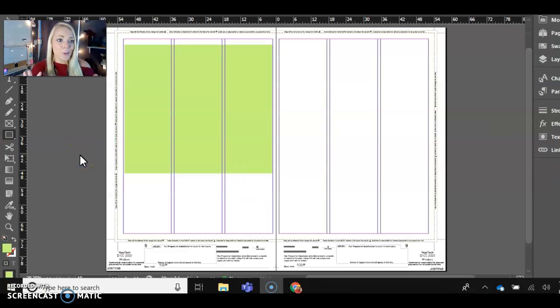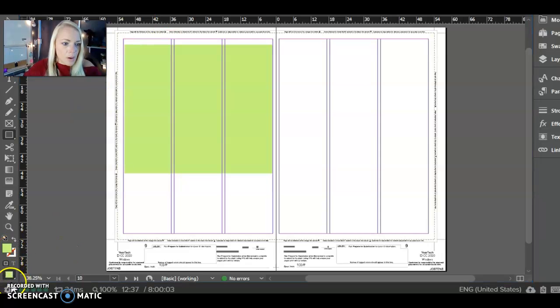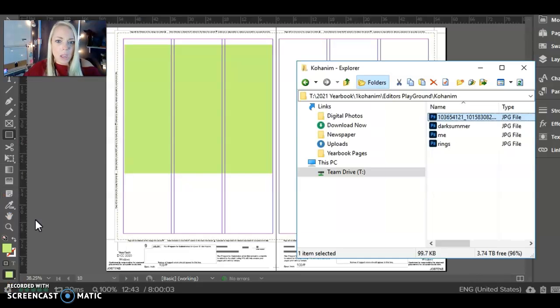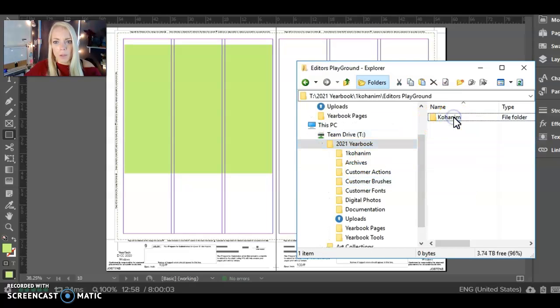So remember I told you guys, I'm learning too. So this is what you do. We've got this big green box and that means that it's waiting for a picture. If we go down here to the bottom to this little gear and click on that, that's going to be our Team Drive. So again, all I did was go down to the little gear and go to the Monarch Explorer, and I click on my Team Drive, 2021 yearbook, One Kohanam, Editor's Playground, Kohanam, and then here are all of my things.